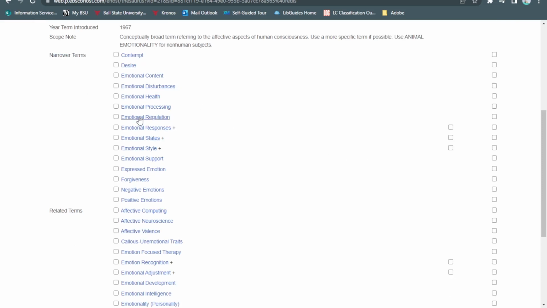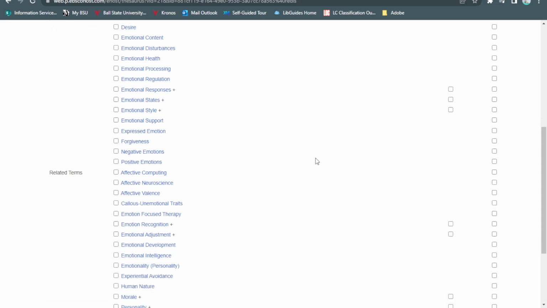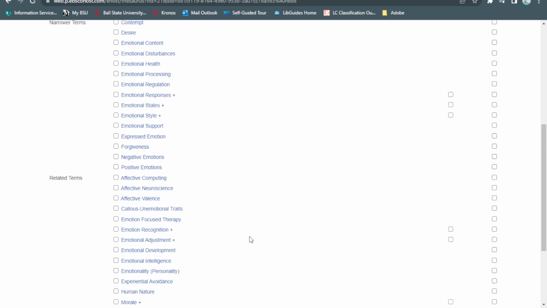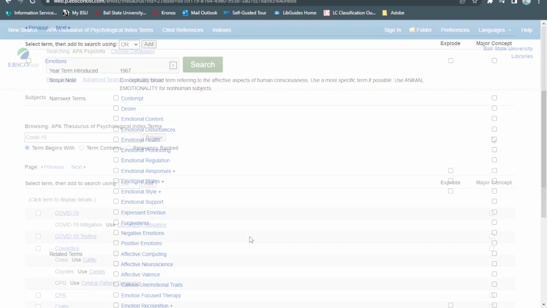Note that the blue terms are subject terms. When you see used for here at the bottom, and the word feelings in black, that means that feelings is not a great search term. It would be better to use emotions or one of the other subject terms on this page.